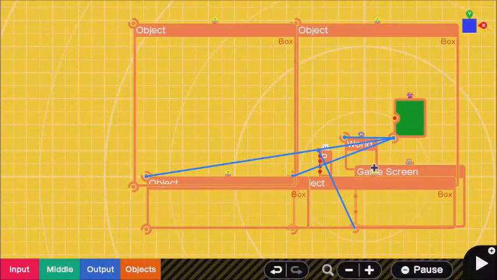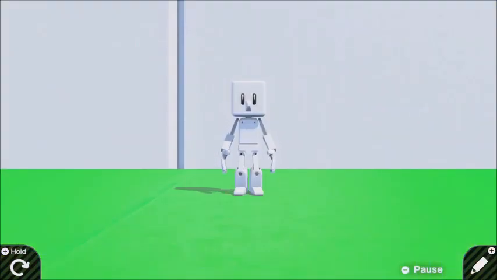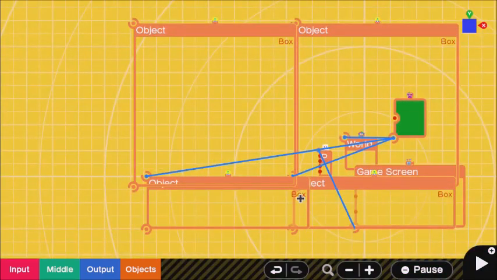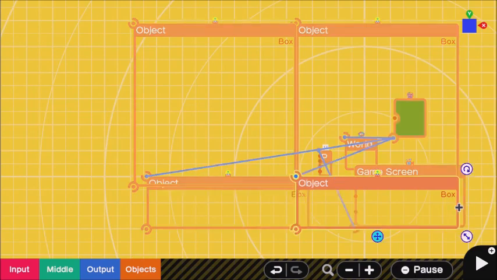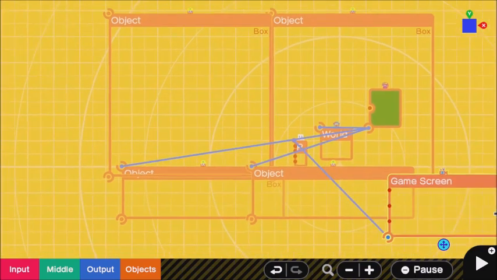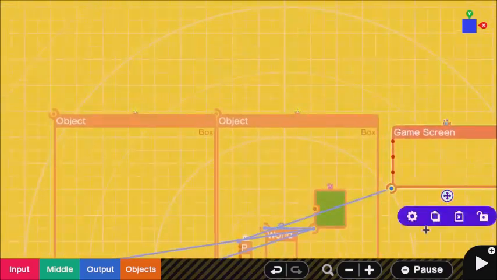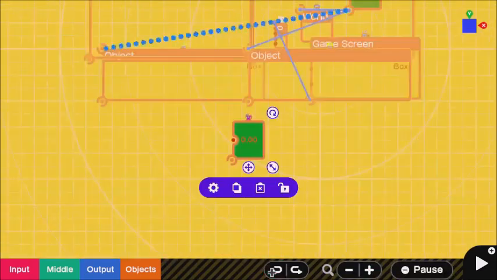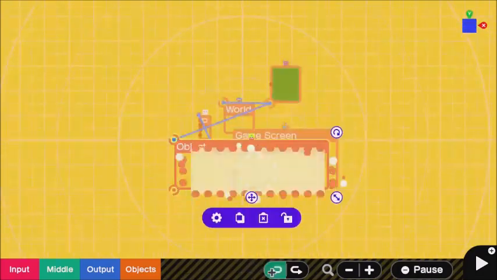So how do you make your own world in Game Builder Garage? First, pull out a human, and then pull out a game screen. Connect the game screen nodon to the human's top port. Like so. Now I'm actually going to undo, so I can show you everything I did at the beginning.